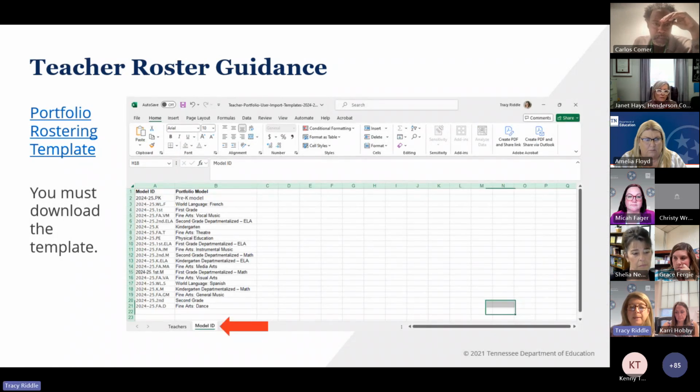You do not type in the model ID in that dropdown. You just find the one that aligns. So for example, all PE teachers have this model ID, but in fine arts, you will see the rubrics that you were rostering them into. If they're vocal music, they have this ID. If they're general music, they have this ID.